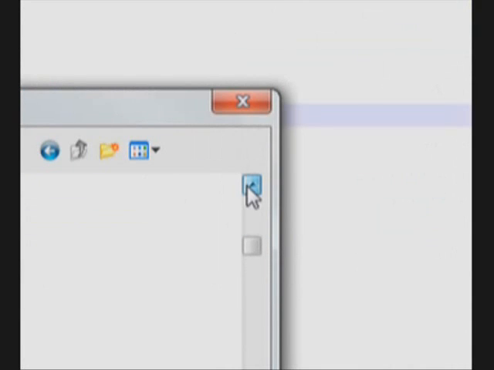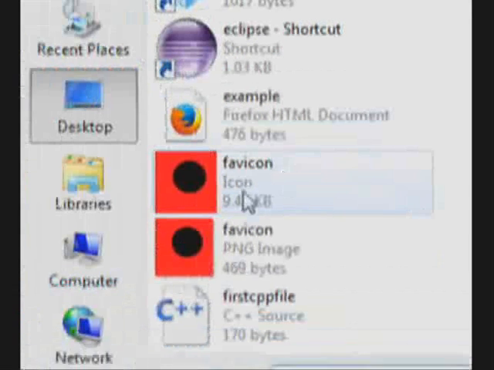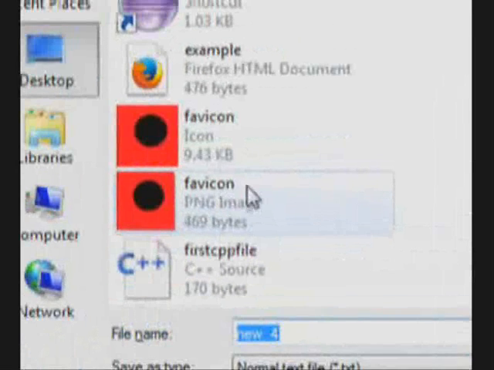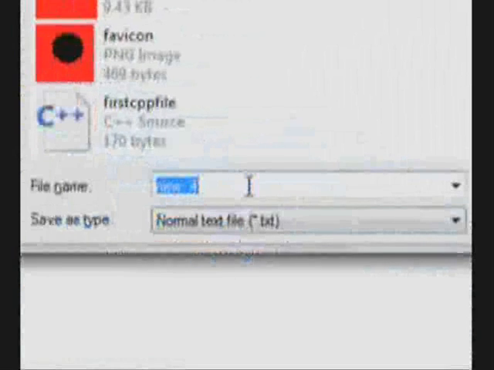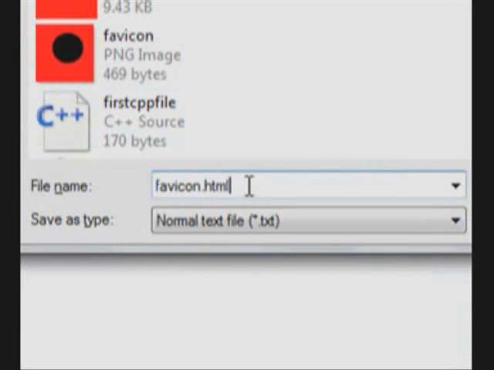So let's check where they are first, and I am nearly starting to get a little confused as to where everything is now. Okay, nearly there now, and here we go. So here's our favicon.ico and .png. So now that we know that we're in the correct spot, let's go ahead and name our file. So I'm going to create it as favicon.html and save that.